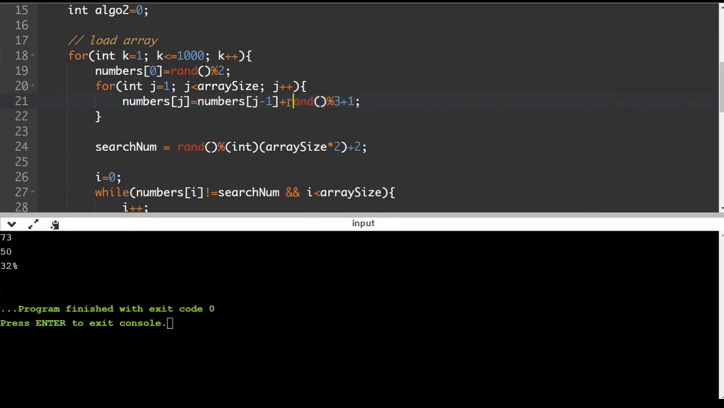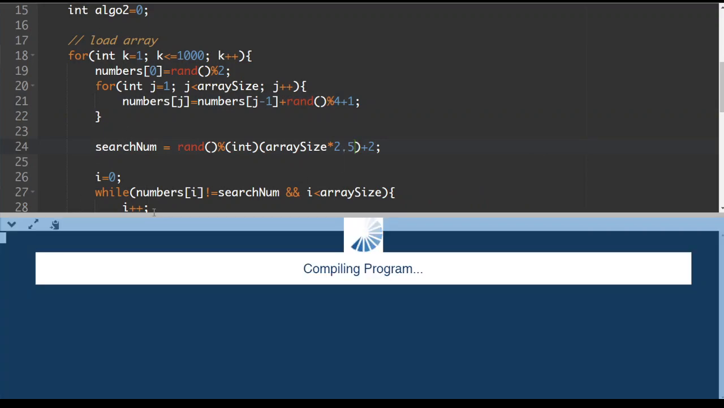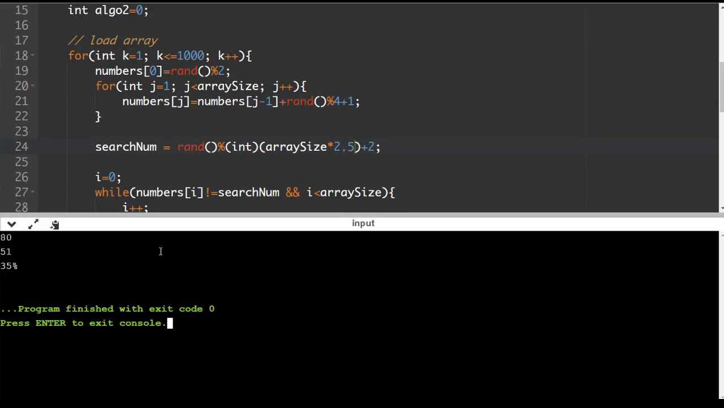By putting more space in between the elements, and we're still looking for a number in the range, our second one becomes way more efficient. If I go to an even higher degree and go to 2.5 here to scale it, it becomes even more efficient. So you can see a grand difference between these, 80 versus 51, which is starting to really increase the difference.